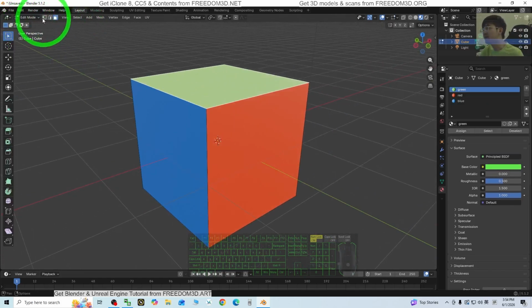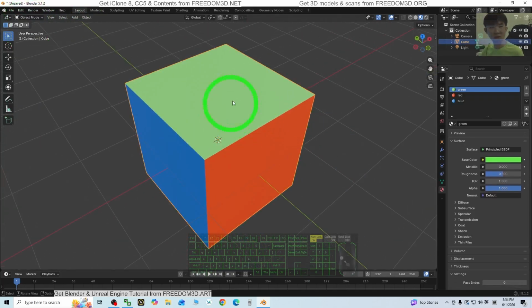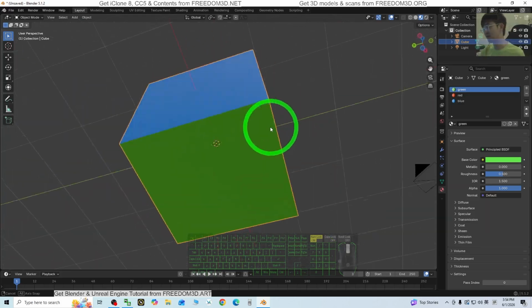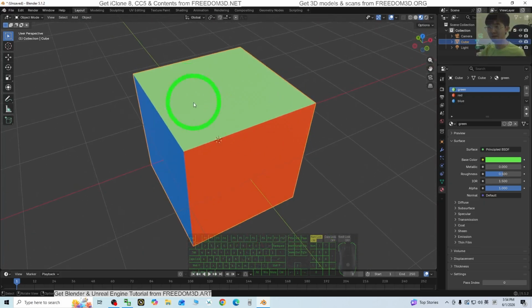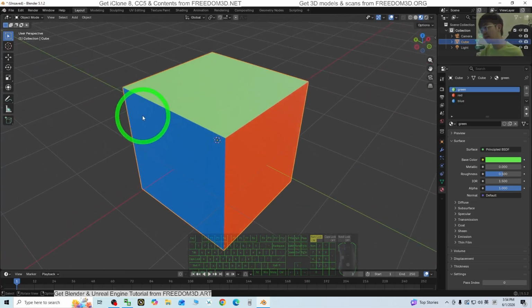So now I can go back to the object mode. You can see the cube is just a single mesh. On different faces, it has different colors, because on different faces I applied different materials just now in edit mode. Now in the material tab, I can see 3 materials: the green, the red, the blue.